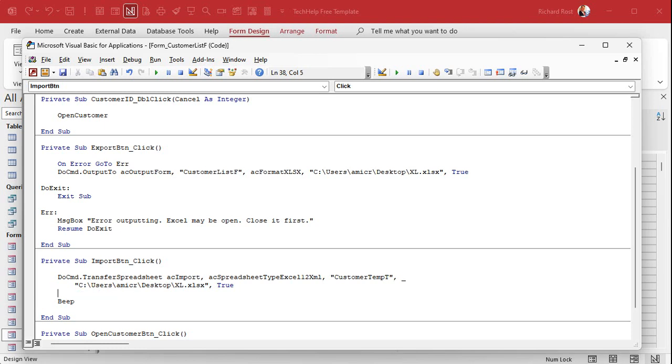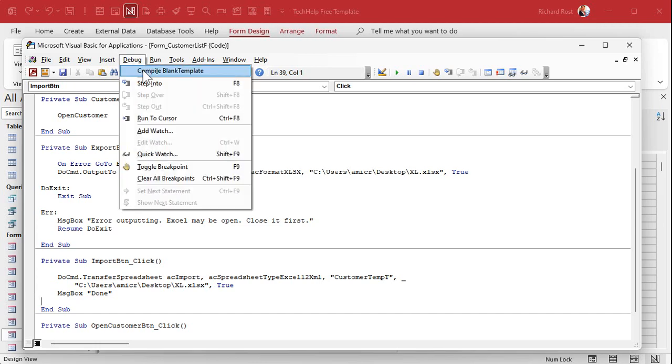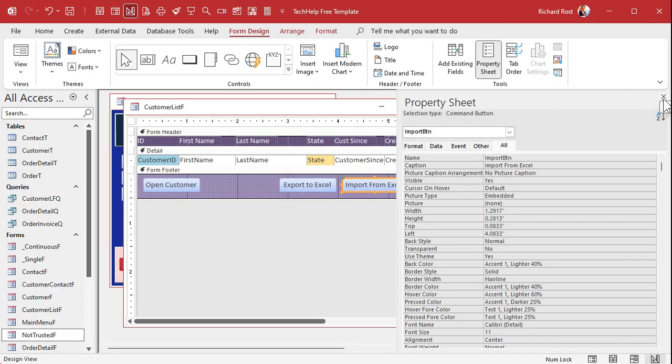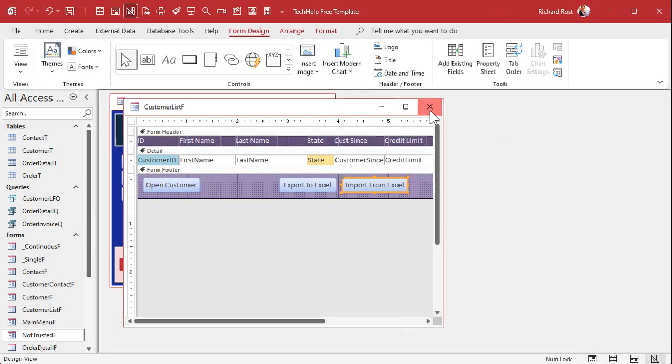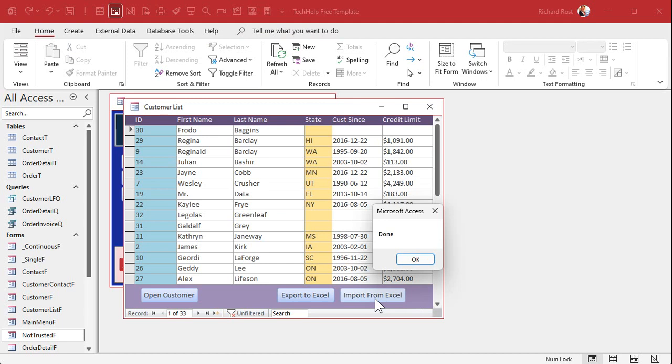We'll just message box it. Message box done. And we can get rid of the beep. Okay. All right, save it, and throw a debug compile whenever you want to. Come back out here, close this, open her up. Now I already saved my changes. Let's import from Excel. Okay, done.